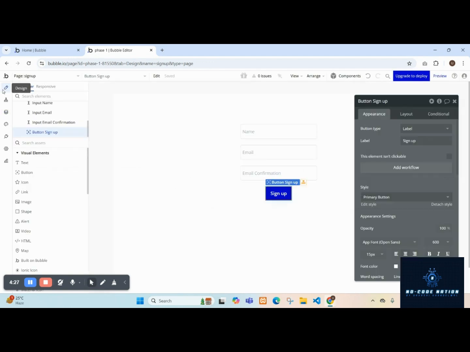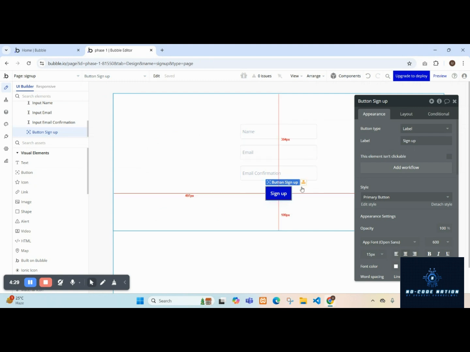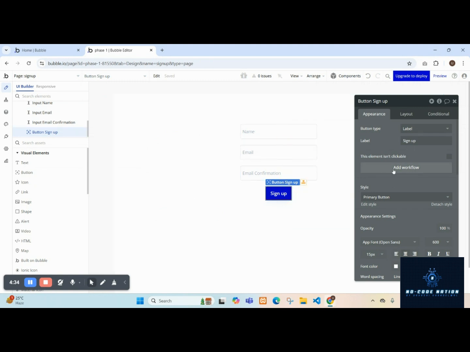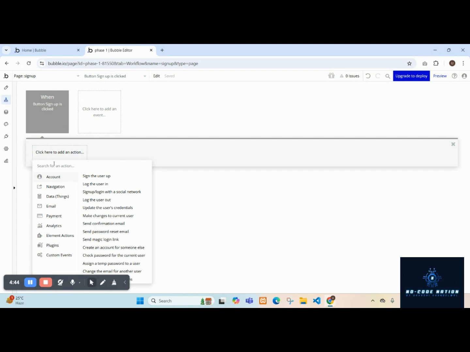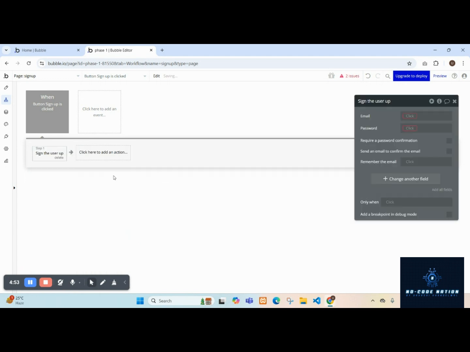Now let's hop back to the design, and what I want to do is click on this button sign up, add a workflow, click on it. It will redirect us to the workflow tab. Now what we want exactly, when the button sign up is clicked, is to sign the user up, log the user in. So what exactly do I want in signing the user up?